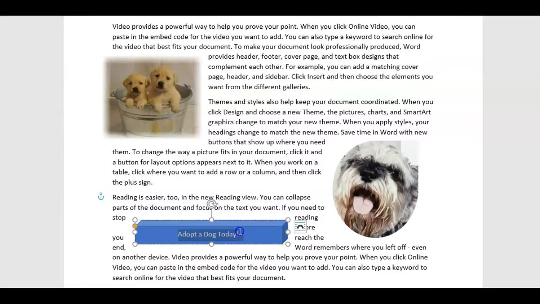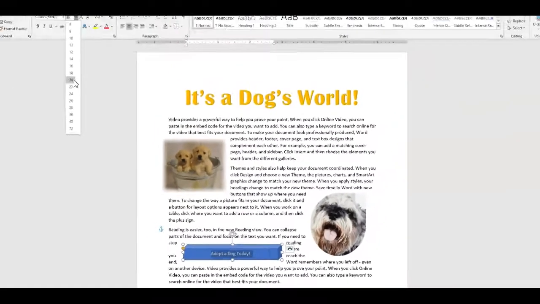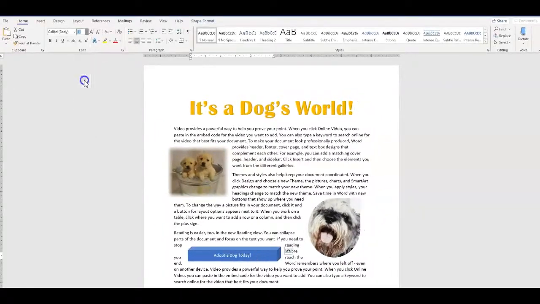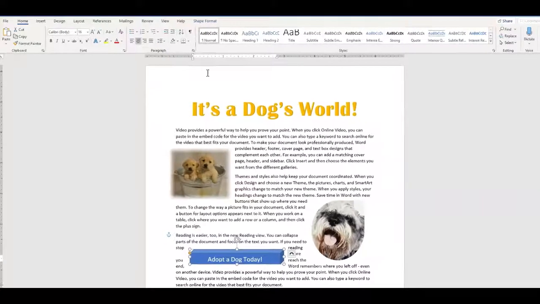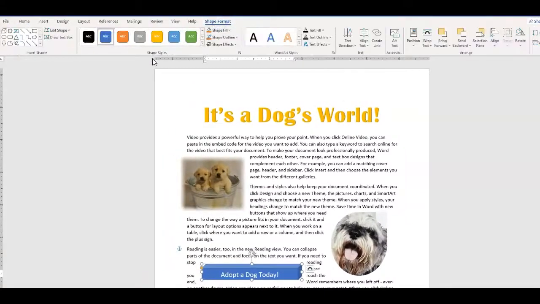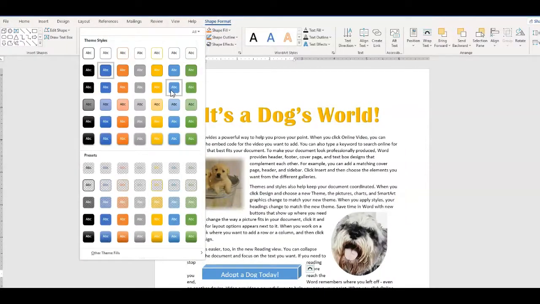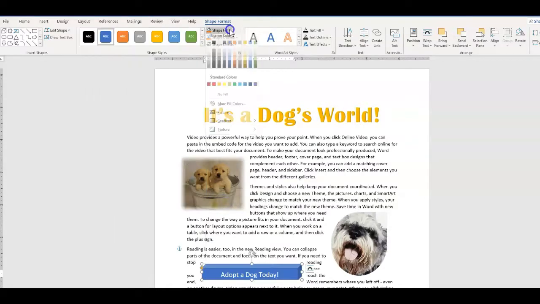I can select my text, move back to the Home tab. I can change the size of my text. I can change the color of my text. Anything that we can do with text, you can go ahead and change. Free rotate handle, same as the other elements. And then again, with our shape selected, we can go to the Shape Format and our shape style. So we drop down, and in my preview, change the color of our shape.